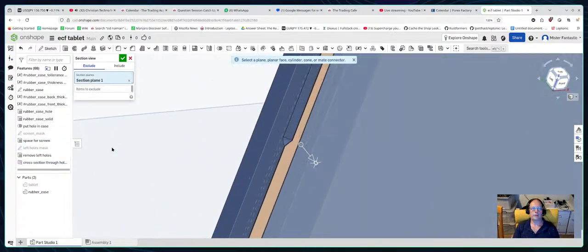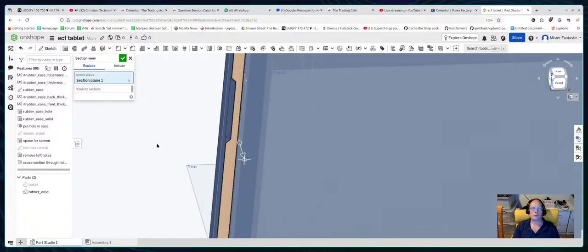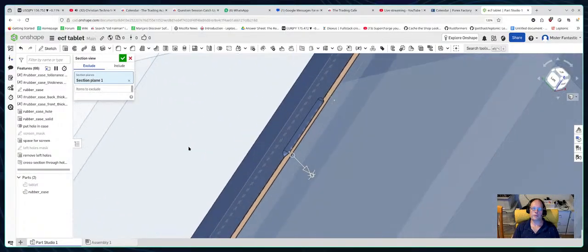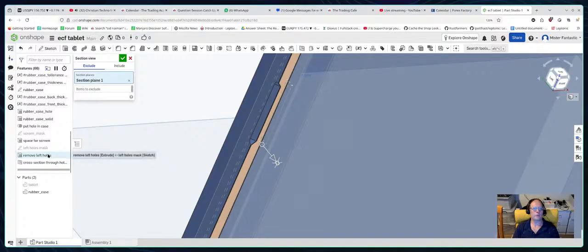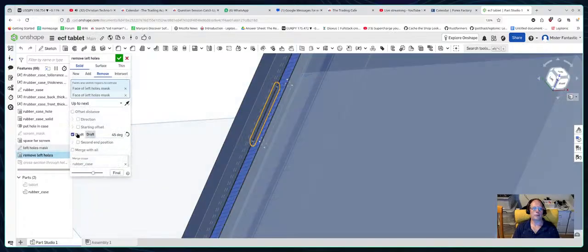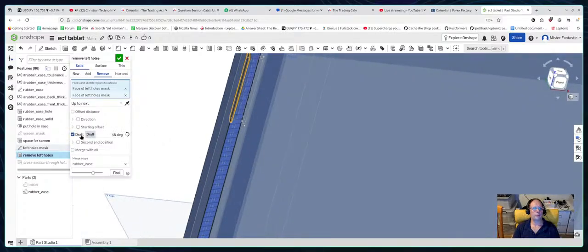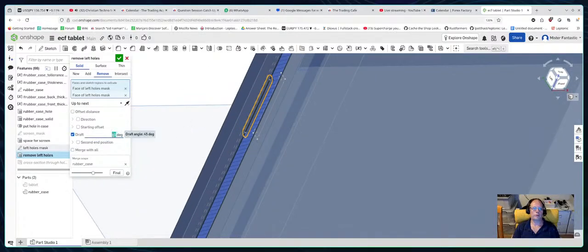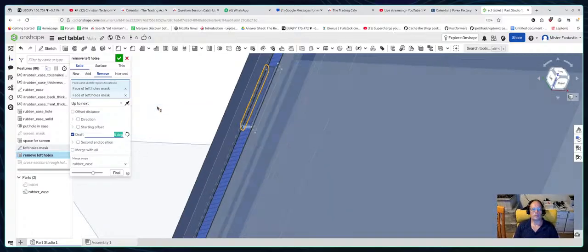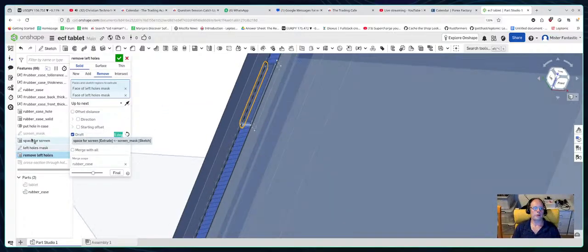Now you can see, yeah, so the holes, why don't they go all the way through now? Remove left holes. If we get rid of the draft, they go all the way through. If I put the draft, they don't go all the way through. What if I put a draft of like 5 degrees? Okay, so we can do draft of 5 degrees, and we can put holes in case. Rubber case hole.